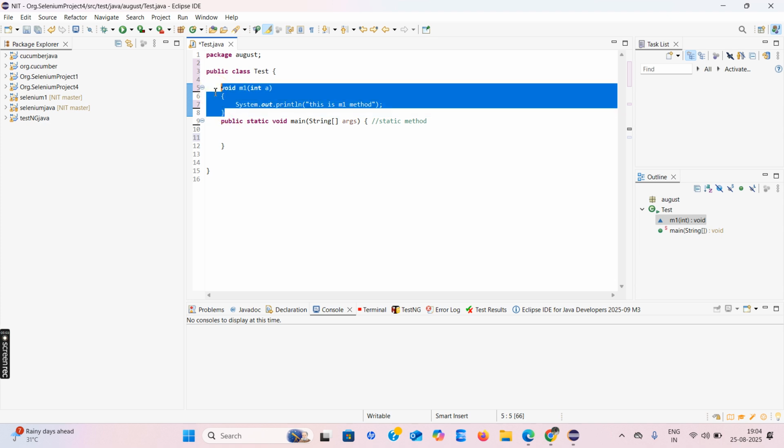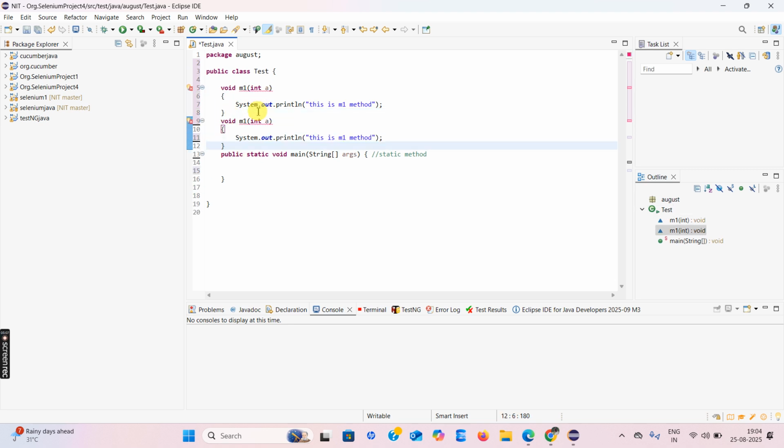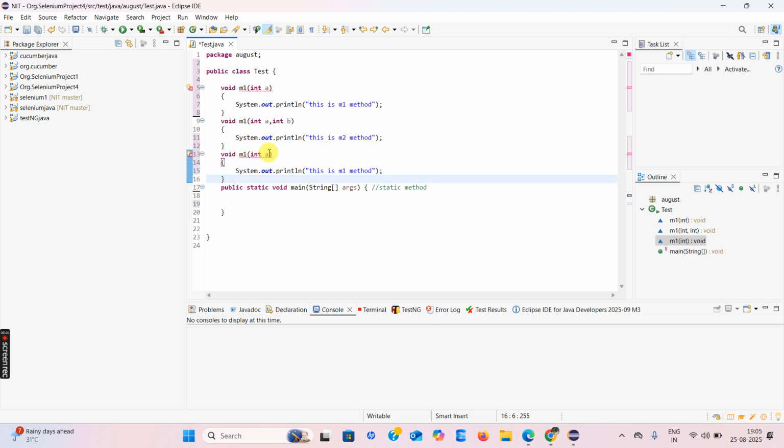Okay, Control C. So next after that we can print the same method, but I can add another argument. So int b. Same method name with a different type of argument. This is the m2 method. Okay. Next, the same number of arguments but with different data types. I can use a character ch, which is a different data type. Okay, it is also accepted.